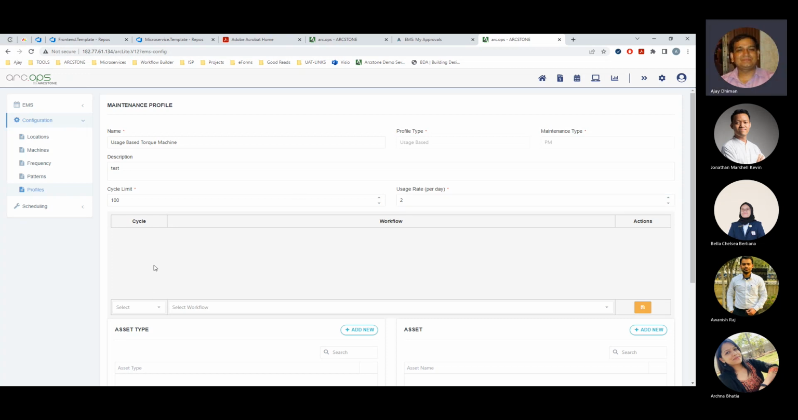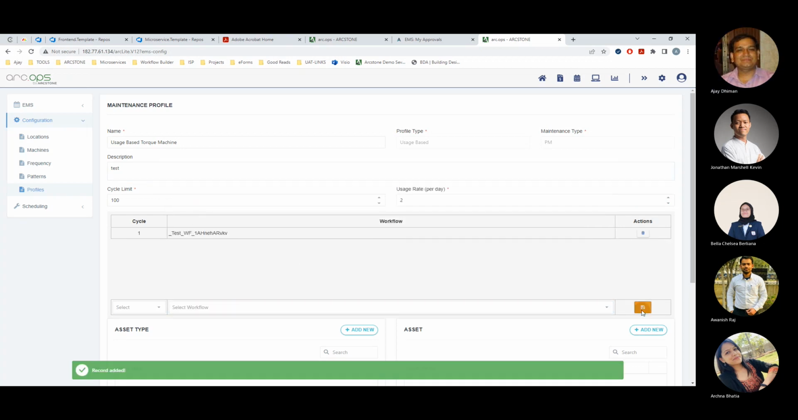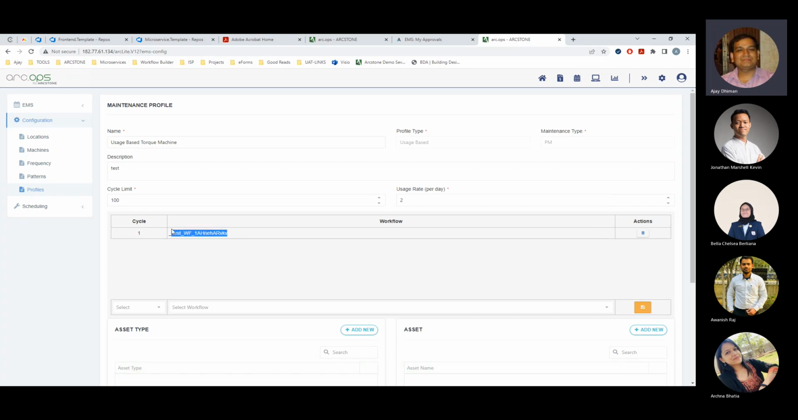So the next part is, you can see, the next tab is cycles and the workflows. So cycle is actually something we can configure: 100 hours will make one cycle, and we can have multiple cycles there. Let's say once the generator completes one cycle, we have to use this workflow to do the PM. Okay.